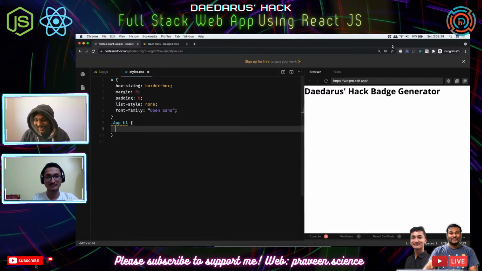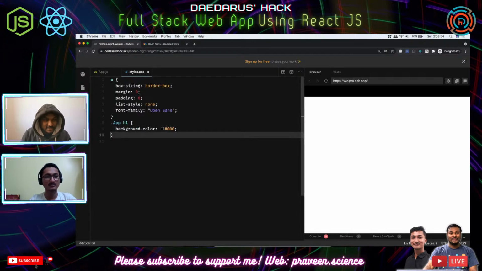Dark or light? Lazy, sleepy people are. Hey, you don't have the rights to say anything. Okay, we'll go with dark. So quickly, let's make background color 000 and color FFF. And we have got this one.